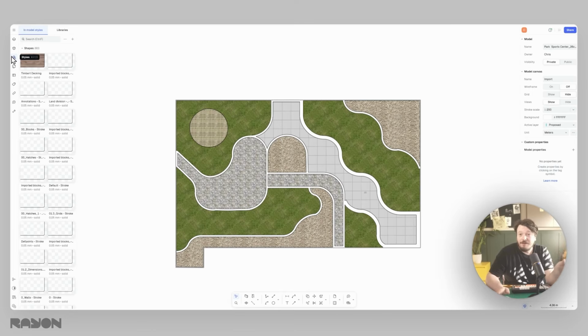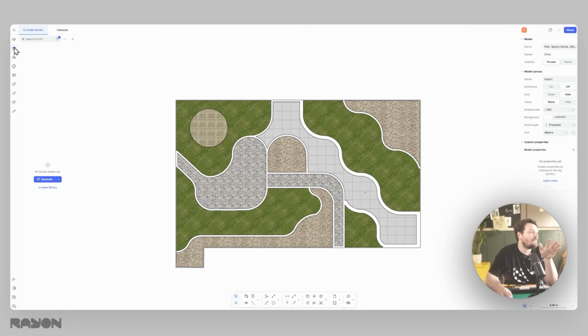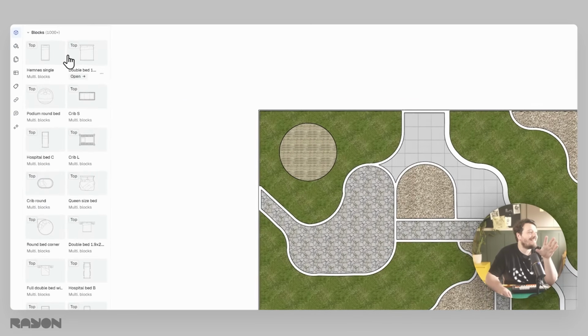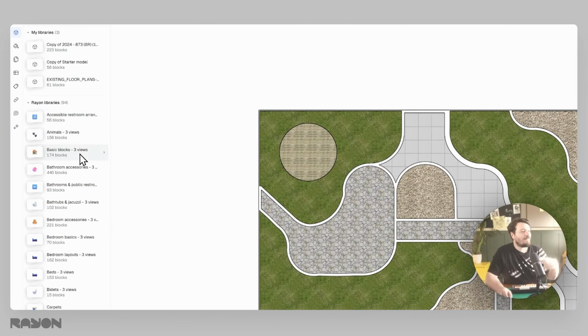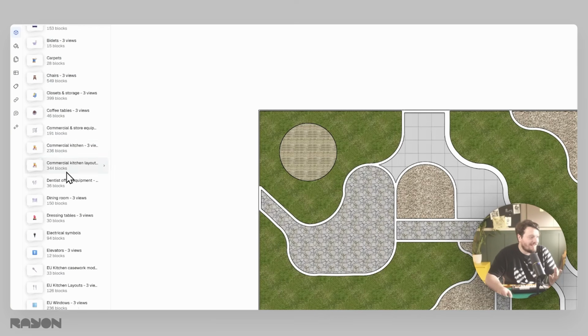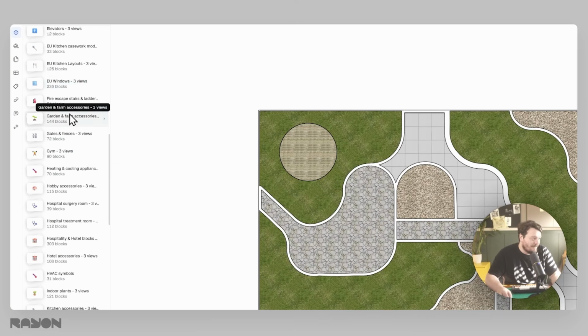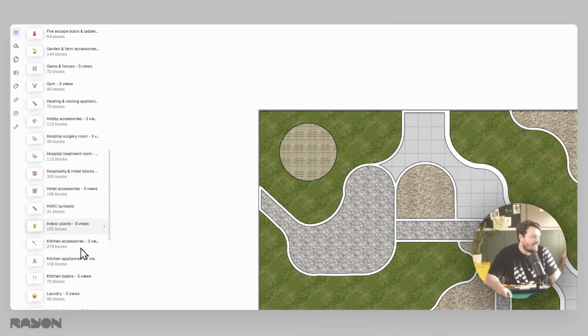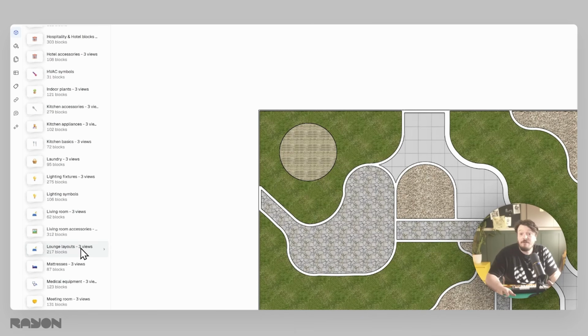So I use the block library all the time. It is full of 10,000 more blocks, top, side, front views. Incredibly useful part of Rayon. And you can see here that it has everything you could ever want. So it basically splits everything into its library. So things from basic things, animals, bedroom accessories, chairs, dining room elements, garden accessories, hospitality, kitchen, laundry, anything you could want lives inside the Rayon block library.